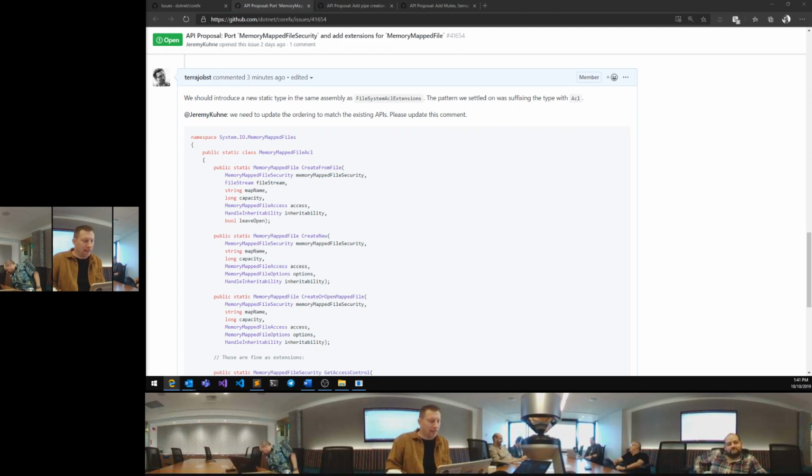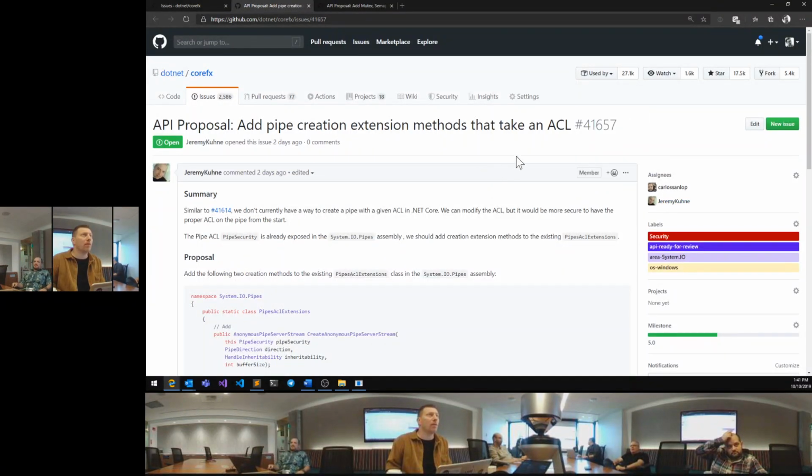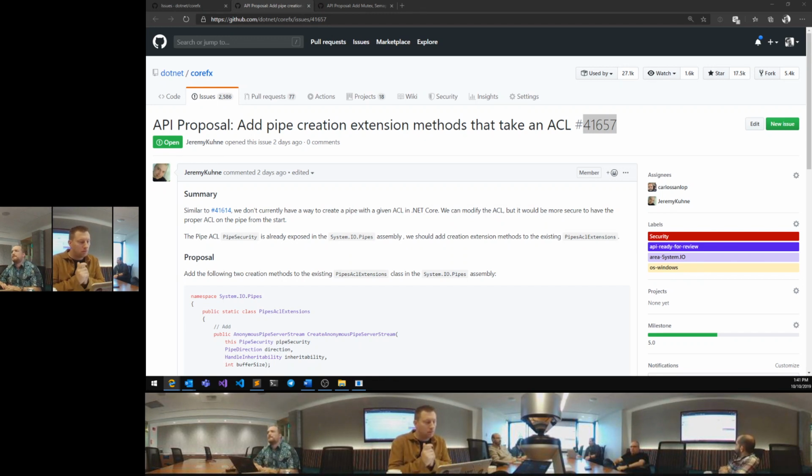Alrighty, so then we have this one. Next one. Pipe, we don't have it either. And like pipe, we actually have an assembly already, and it's in System.IO.Pipes. I don't know why we didn't do it differently in this case, but we provide pipes for Unix as well.